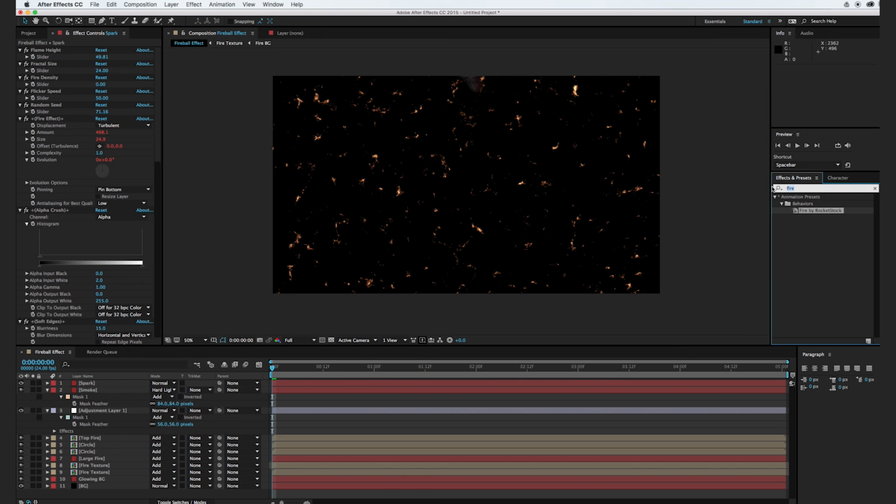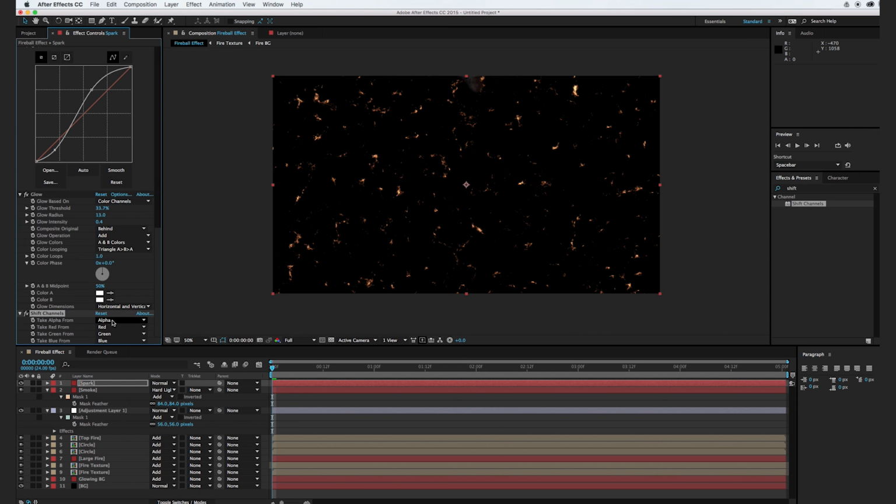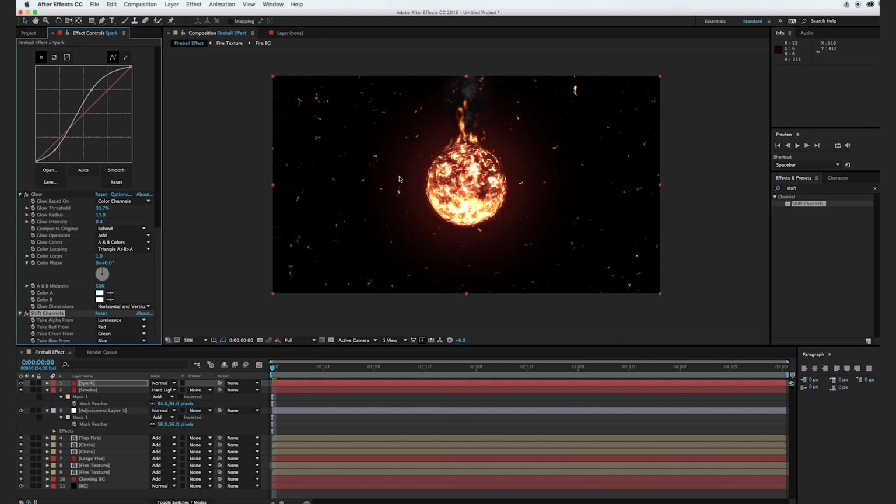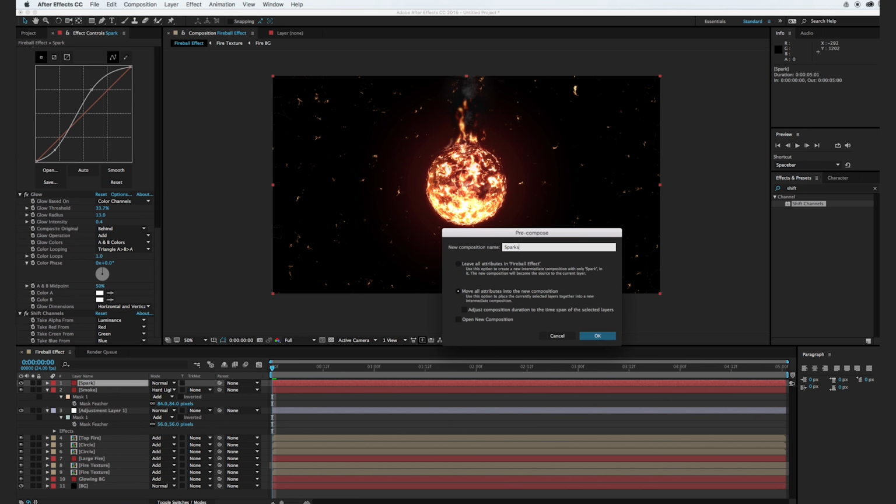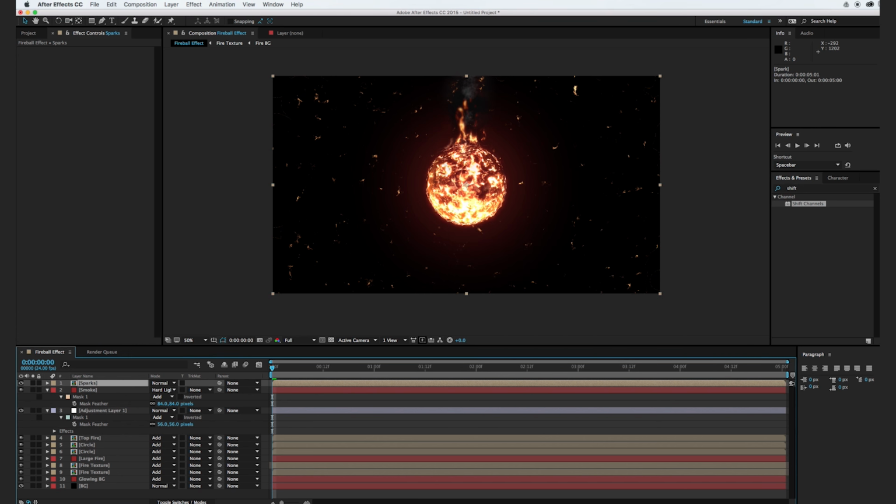And so I'm going to apply a Shift Channels effect to our layer here, and we'll take the alpha from luminance. And so basically that made it to where the black is taken out and the lighter pixels are seen. And so I'm going to go ahead and pre-compose this. So I'll hit Command-Shift-C. We'll call this Sparks and hit OK.